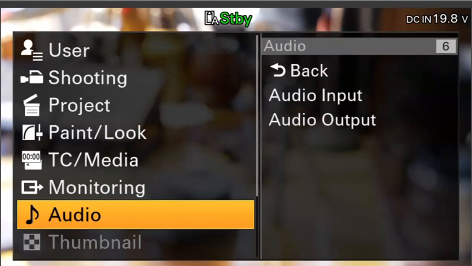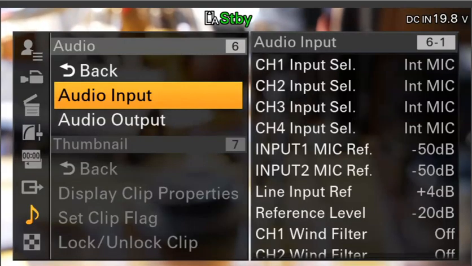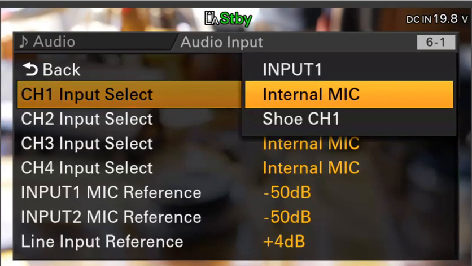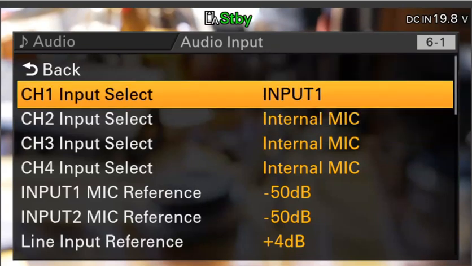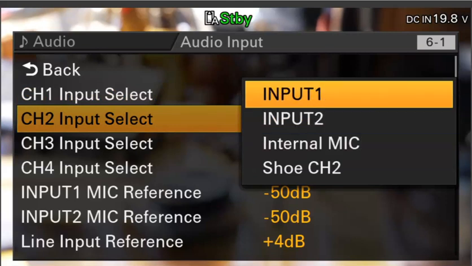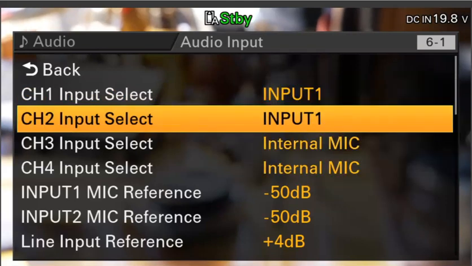And again, there's nothing we're going to change in audio, but I just want to go through and show you that you can change your inputs. Right now we're going to change this. I'm glad I looked at this. You're going to change channel 1 input to input 1, and you're going to change channel 2 input to input 1 as well. So basically we're going to plug the shotgun mic into input 1, and then we're going to feed that to both channels. 3 and 4 should stay internal microphone, and the rest of this you don't have to set up at all.